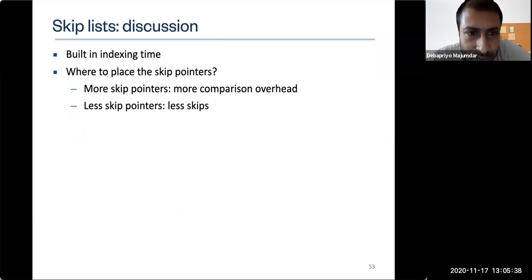If you don't have so many skip pointers, then you are less likely to be so lucky. So being able to skip using the skip pointer is just getting lucky, right? I mean, you can actually jump and you don't have to compare with all the numbers before that. But if you put too many of them, then you have to compare too many times. If you put too few, then you are not lucky enough.